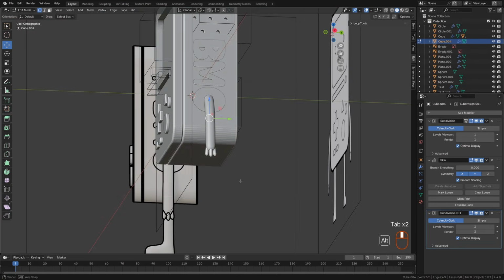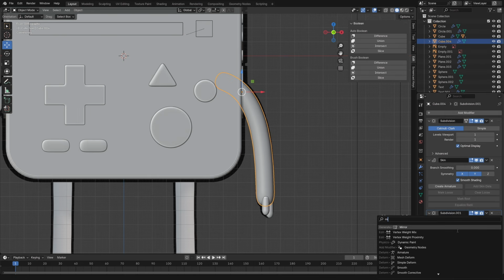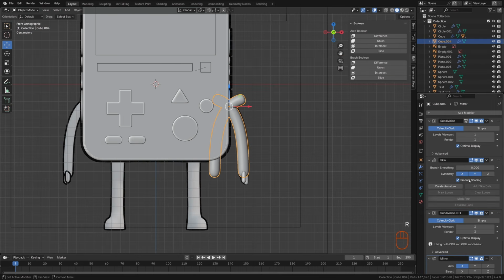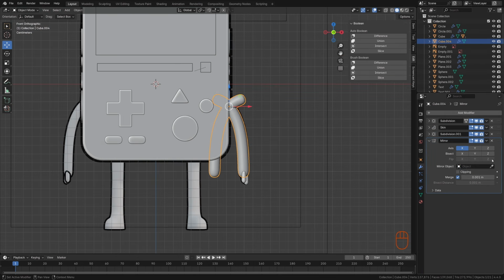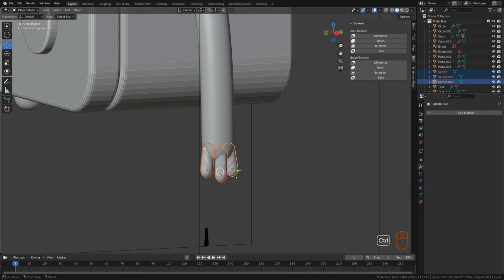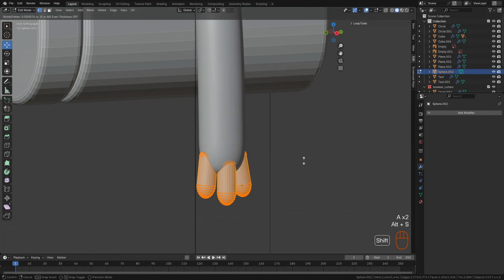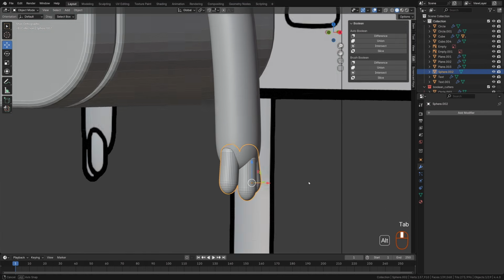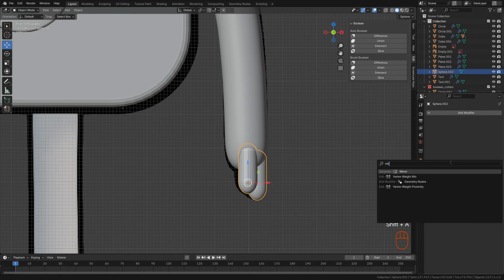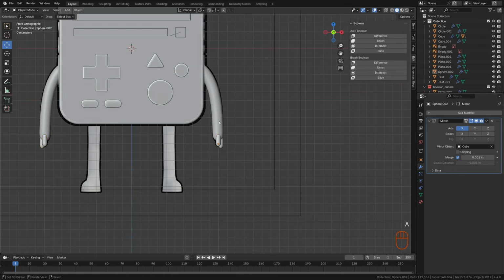Good. Now, let's add the mirror modifier. Collapse everything, and set the mirror object to be BMO's body. I'll also join the fingers into one object using Ctrl J. Then, in edit mode, I'll select everything and press Alt S to make them thicker. Do the same thing. Add a mirror modifier and set the mirror object to be BMO's body.